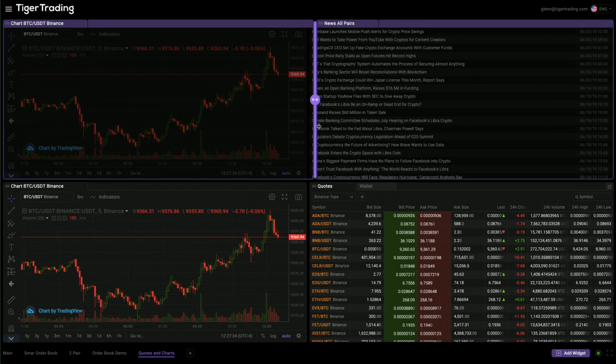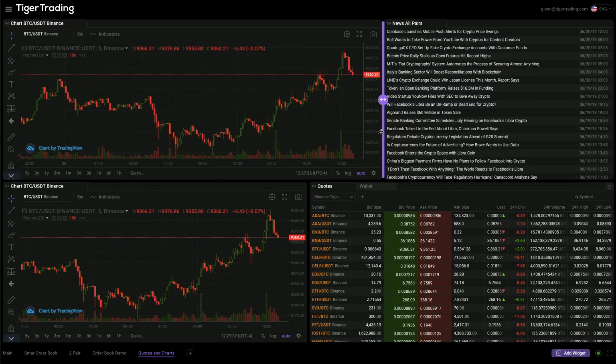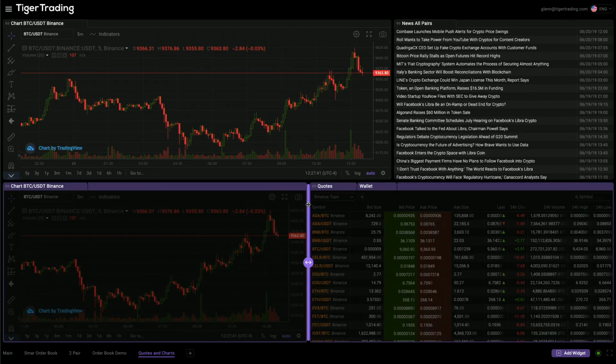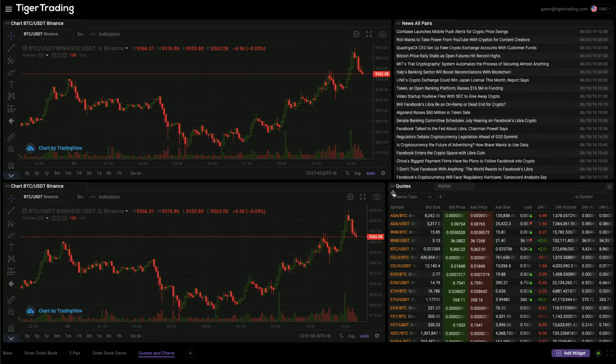If you don't want things to be evenly split all the time, maybe you want more space for the chart because the news is wasting a lot of space, you can put this here. You can take this, resize it so you have less space for the quotes, although the quotes have a lot of numbers on them, so that might not be the right move.